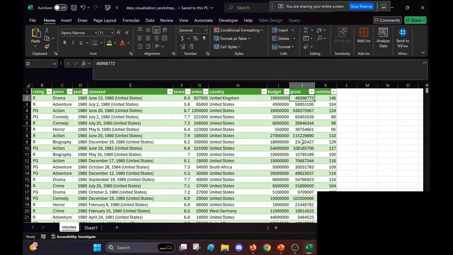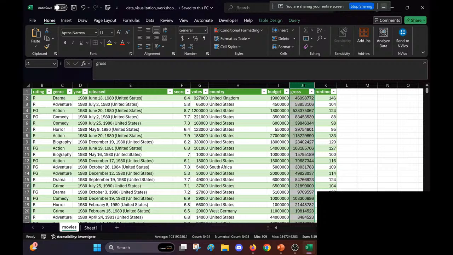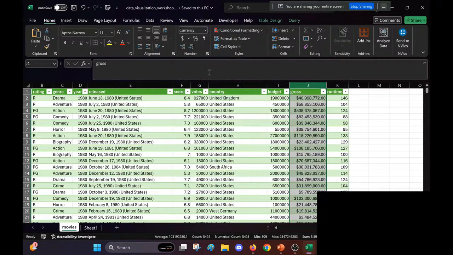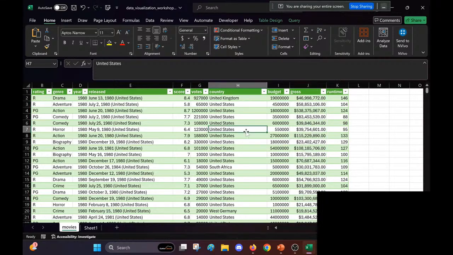So if you want to change the format of a column, just click on the column itself and then go under the number section of Home. In our case, we want to make it currency. So just hit currency. Ta-da. And then how do you suppose we do the same for budget?